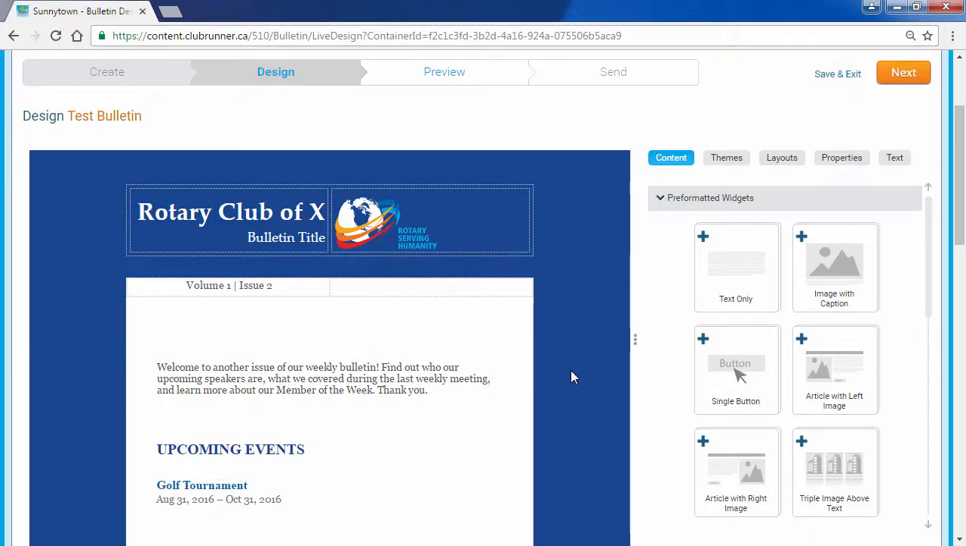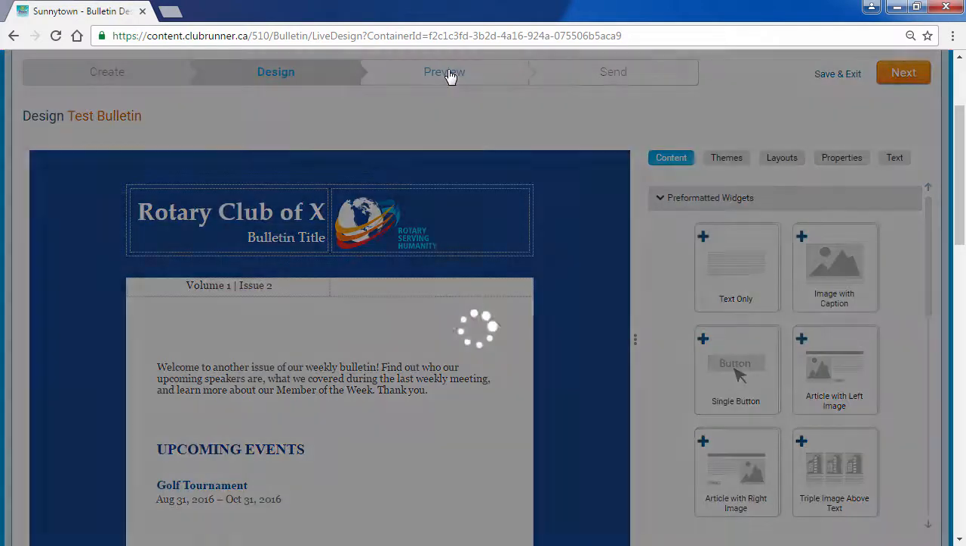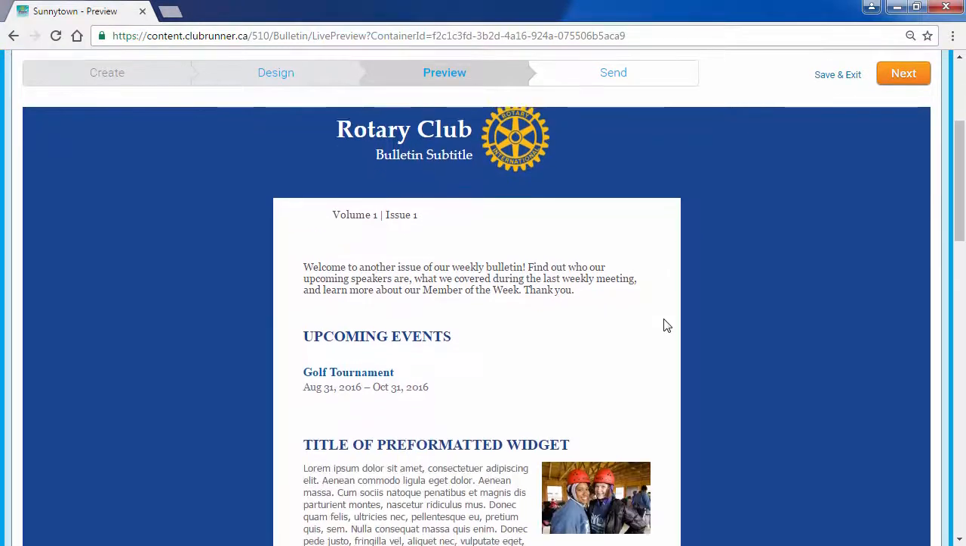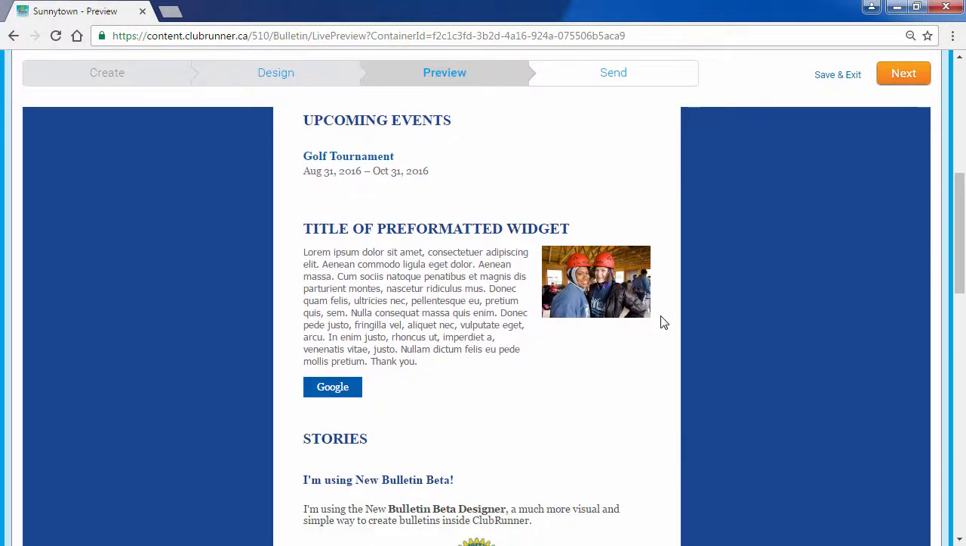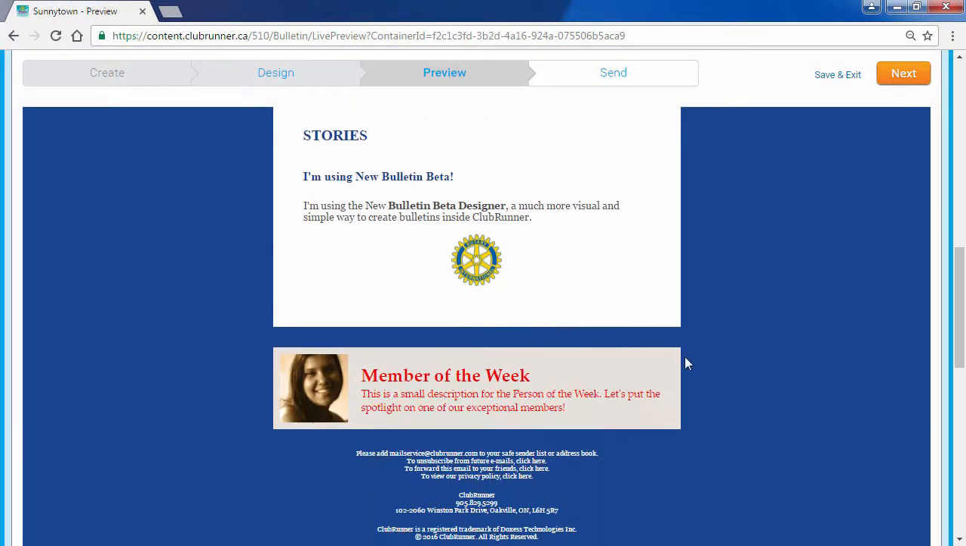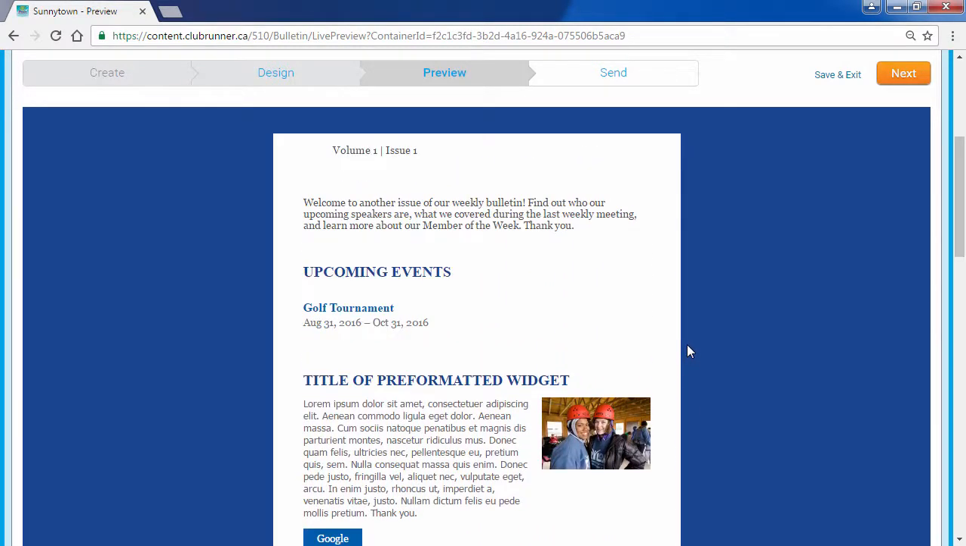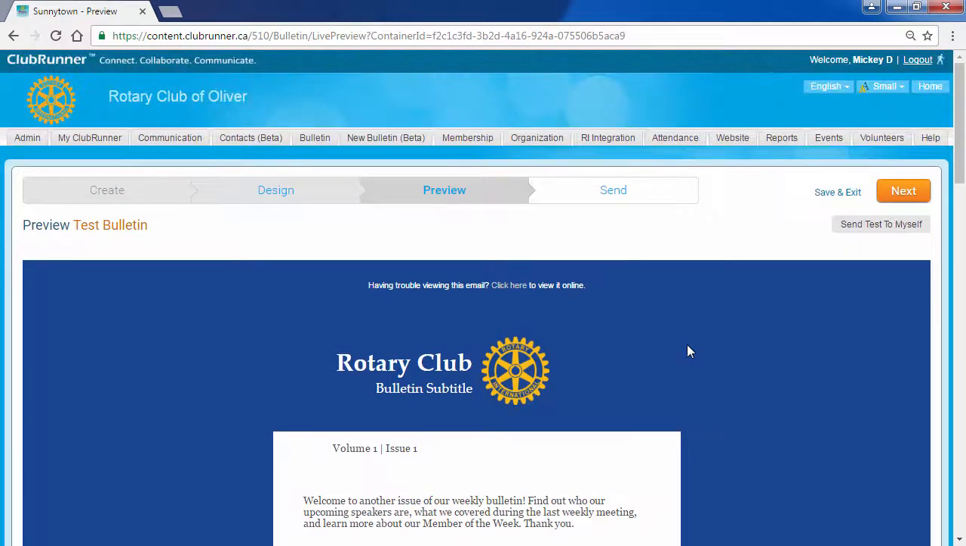Now let's have a look at our bulletin cleanly by going into the preview mode. The preview mode lets you see the entire bulletin without any obstructions in your way, and you can see that this bulletin is starting to look pretty good. If I wanted to make any changes, I would go back to the design step. Instead, I'm going to move ahead and send this bulletin.